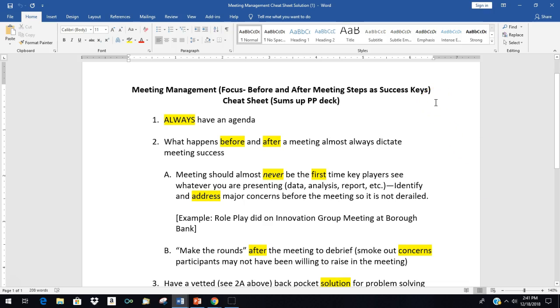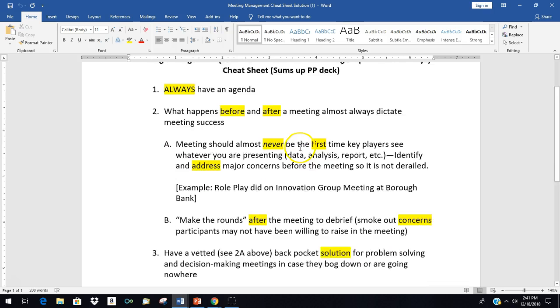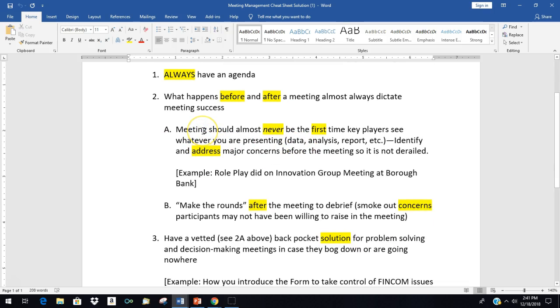So let's take a look at this cheat sheet quick. You always have an agenda. We've talked about that. We've talked about this second item too. And the subpoints under this: what happens before a meeting. And I'm going to suggest to you that a meeting should almost never be the first time key players see whatever it is that you're presenting.